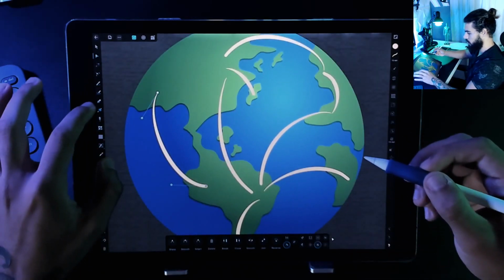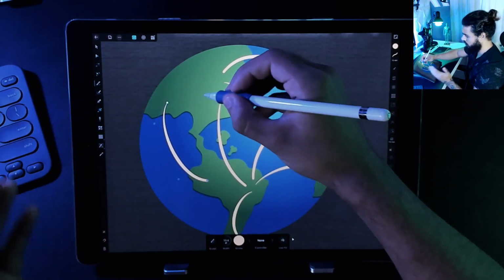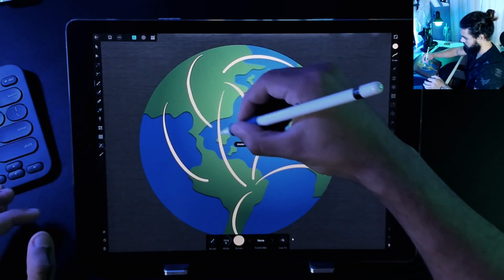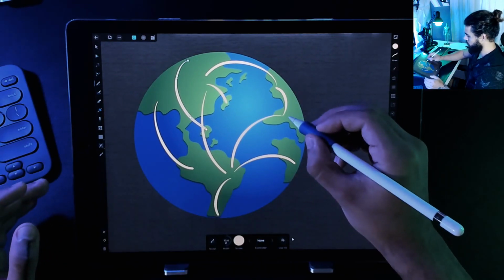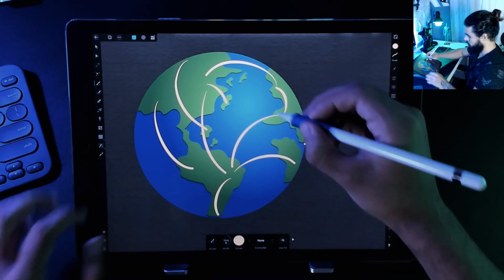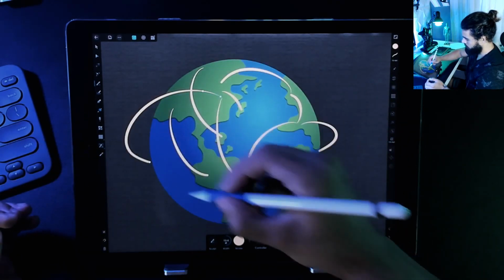Let's connect to more countries. You don't need to draw a lot of lines, but let's try to make something like this. And okay, I will draw some lines that will come to here. Look here. It's going to play to here.